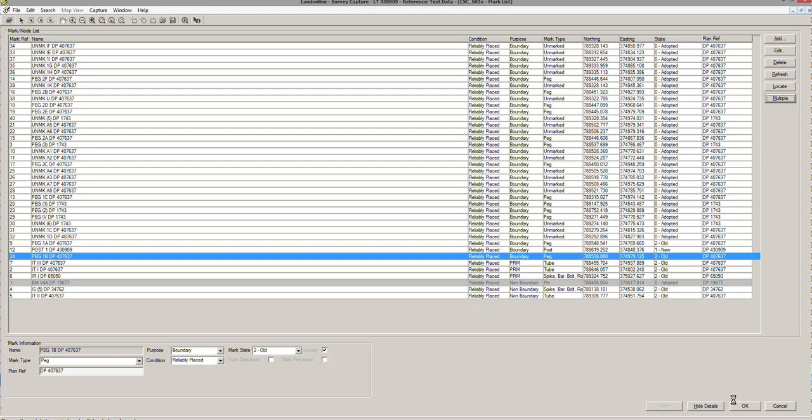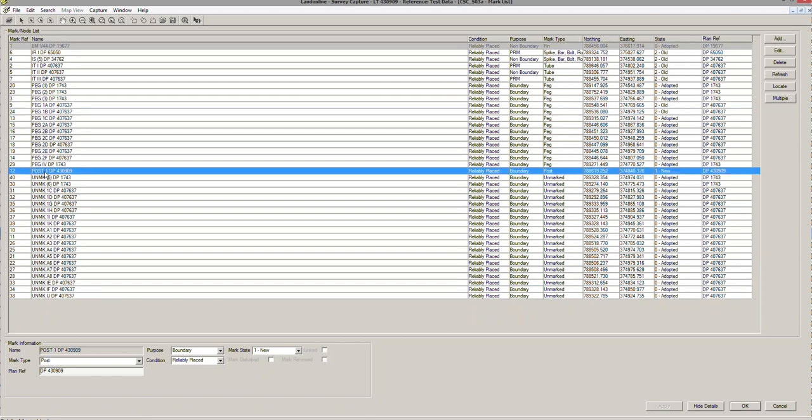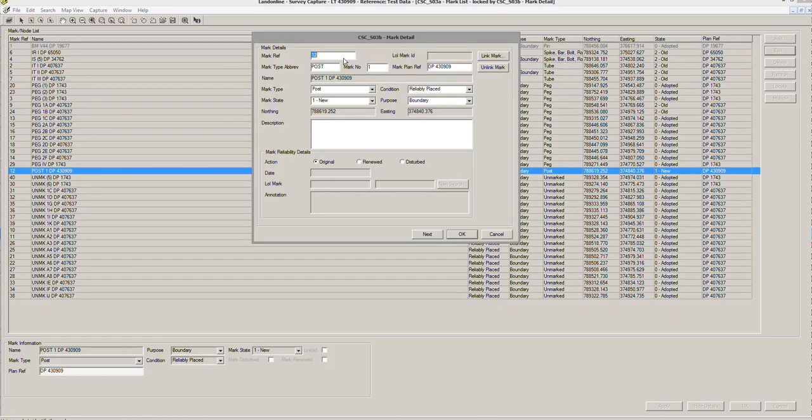Now I've also placed the boundary disk in a post, so we need to make sure that we use the circle symbol rather than the post symbol as specified in Schedule 7 of the Cadastral Survey Rules 2021. So again, let's order the marks by name, scroll down and find the post. You can see the mark type is set as post. We need to change that to disk, since I've actually placed a disk in the post. Save the changes.